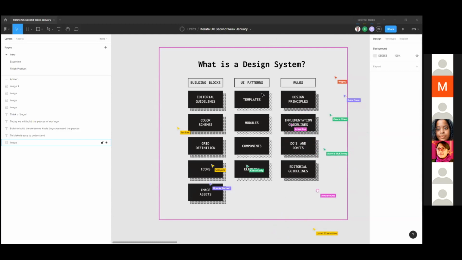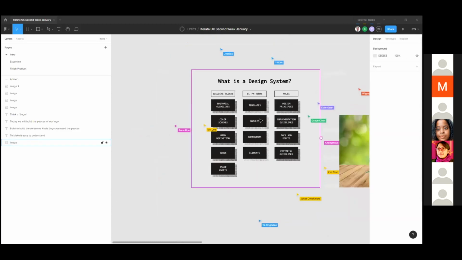Modules, components, elements. You are creating those in design systems, and especially the rules. When you create a project, you gotta have rules so everything looks consistent. You need to have the guidelines. What's the distance between this component and that component, and you gotta stick with it. So that's basically what you will create in a design system.